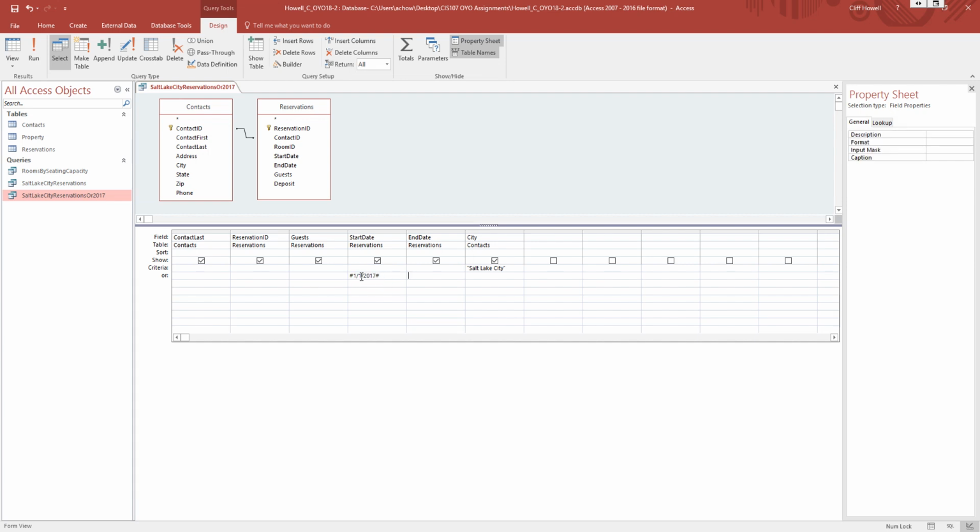Okay, now if I put it on the same line, that is an and condition. All right, in other words, it would say show me all the records that have a city of Salt Lake City and start after 1/1/2017. Because I dropped down and put it on the next line, it's or, okay, which is different logic.